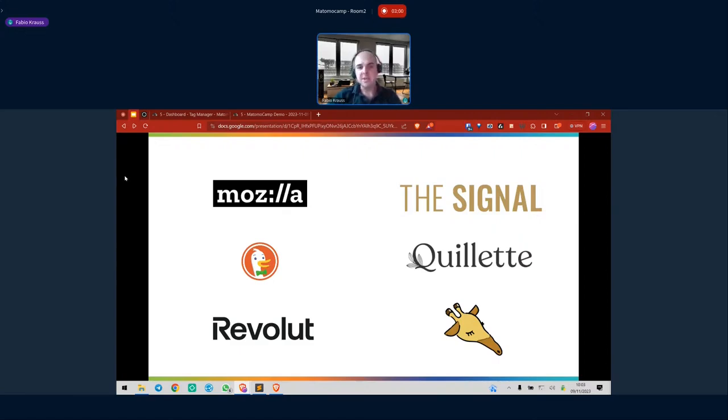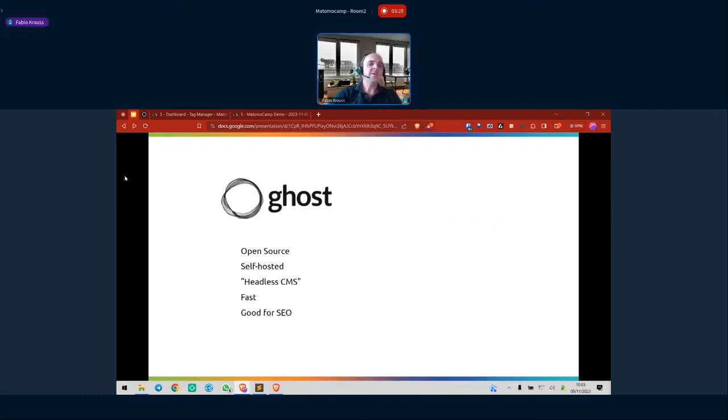Ghost is used by at least these companies. So if you go to Mozilla, DuckDuckGo, and Revolut, their blogs are all powered by Ghost. And the interesting thing about it is that all of them are either self-hosted, but they're all open source. Signal, Quillette, and The Browser are also publications that run fully on Ghost. Their whole business runs on Ghost. But why is that? Mainly, Ghost is open source and self-hosted, so a lot of companies like that. They like to control the infrastructure they run on, and to have sovereignty over their full data, and not have it with someone else.